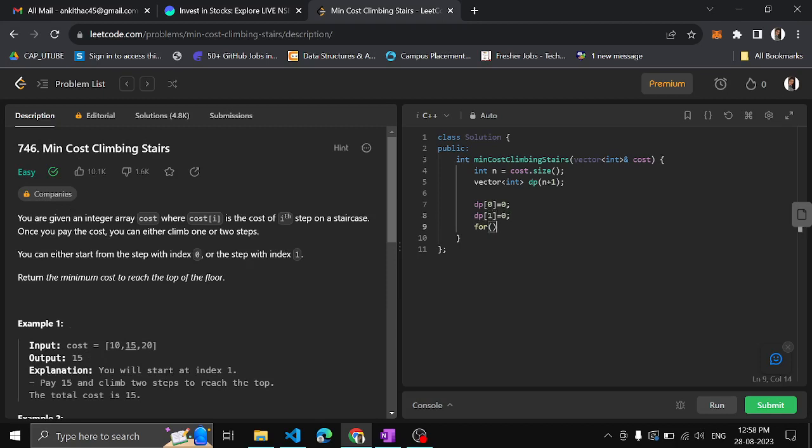And then you start with i equal to 2. i equal to 2, i lesser than n, i plus plus. So dp of i will be equal to the minimum of dp of i minus 1 plus cost of i minus 1, comma dp of i minus 2 plus cost of i minus 2. At last you return dp of n.